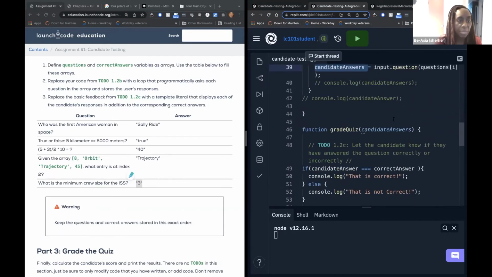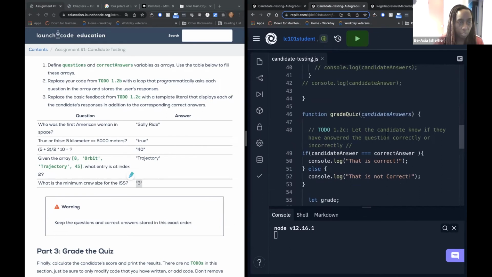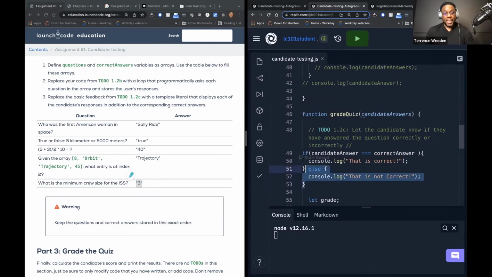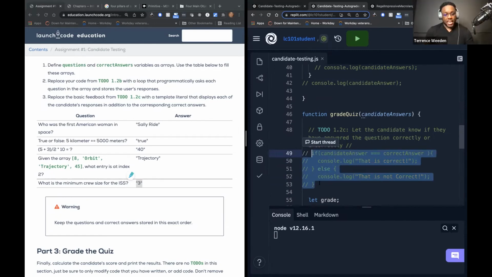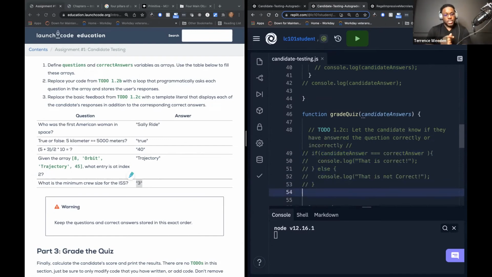It says replace the basic feedback from to do 1.2c with a template literal that displays each of the candidates' responses in addition to the corresponding correct answers. It said basic, didn't it? When you hear basic, what are you thinking? It doesn't have to be complicated, right? So what can I do here? I want to use a template literal. I want to print. It says replace the basic feedback from 1.2c with a template literal that displays each of the candidates' responses in addition to the corresponding correct answer.